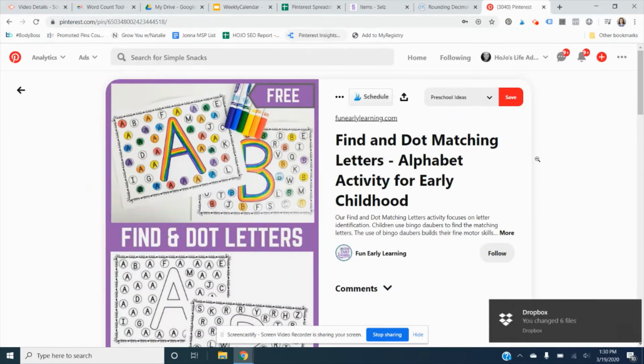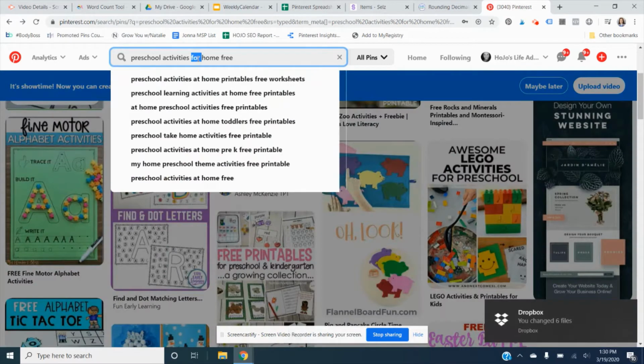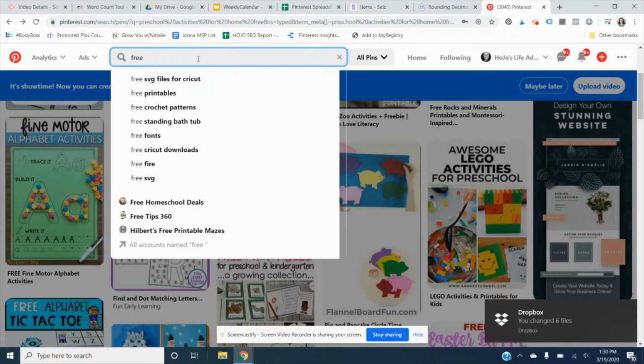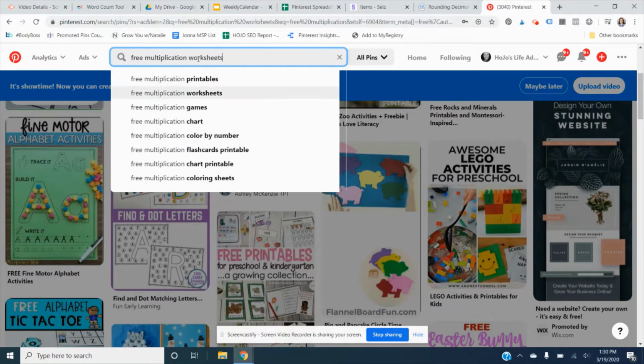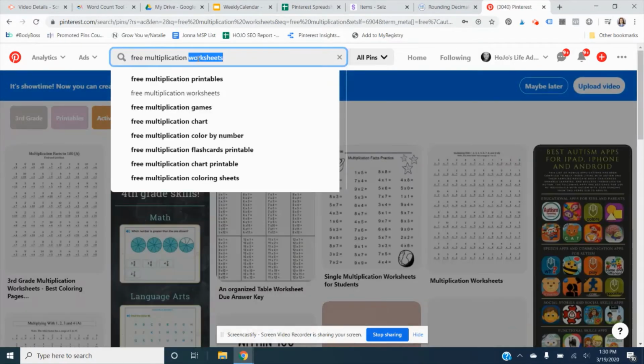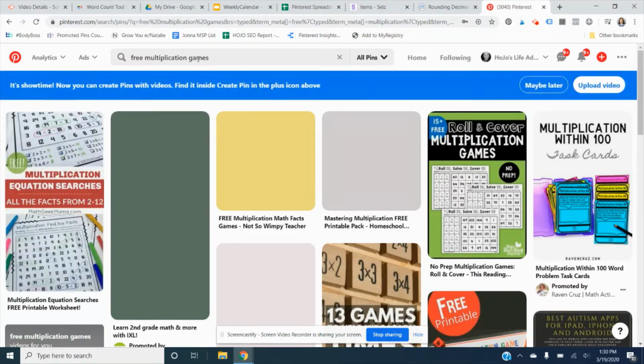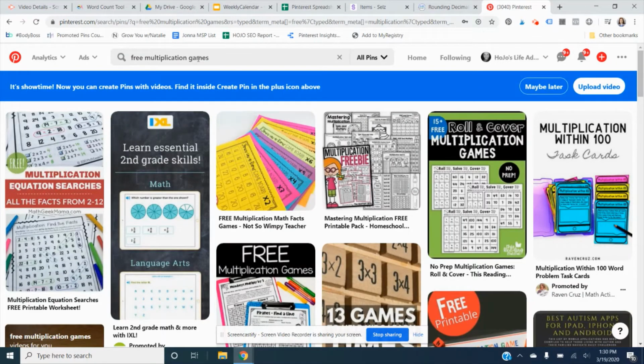But as another example, I want to show, let's say I've got a 4th grader who's still struggling with multiplication activities, and I don't want worksheets. I want to do something a little more fun. So I want to find some multiplication games.